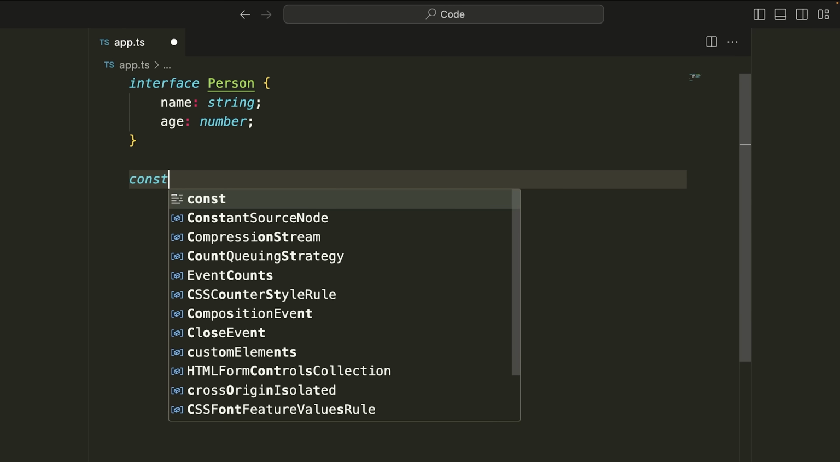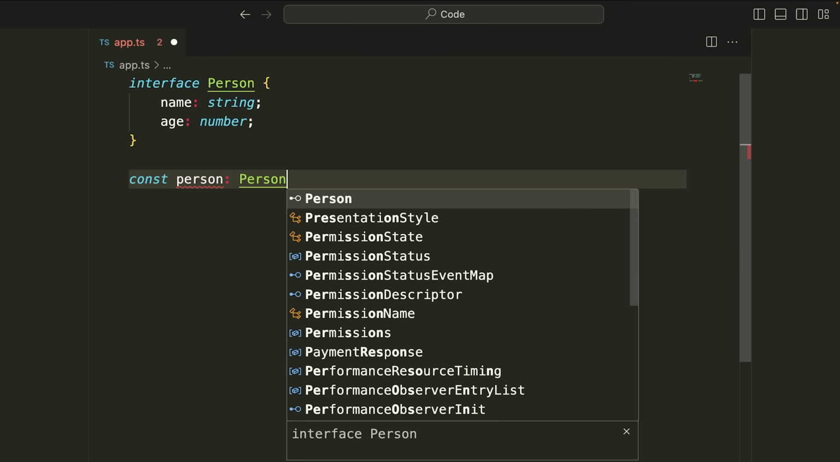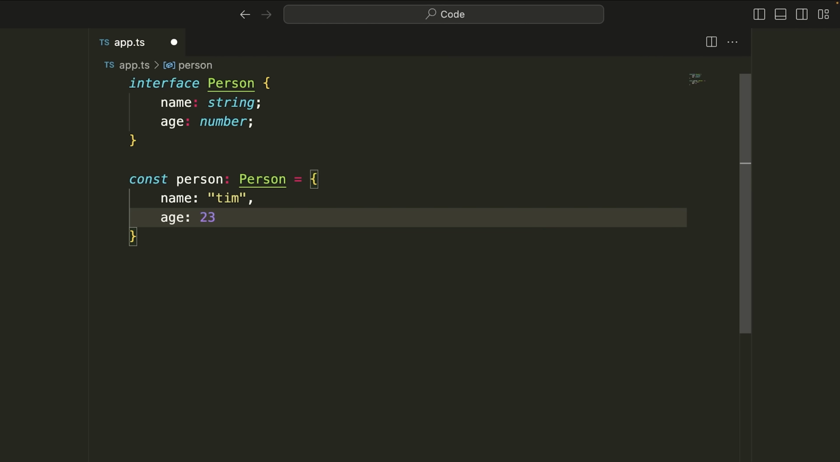So now what I can do is say const person colon person, because I'm specifying that the type of this object is going to be a person. And then inside of here, I can specify my properties. So I can say name Tim and age something like 23. Now notice when I do that the TypeScript compiler error goes away, and that's because I've written all of the properties out that this interface has.